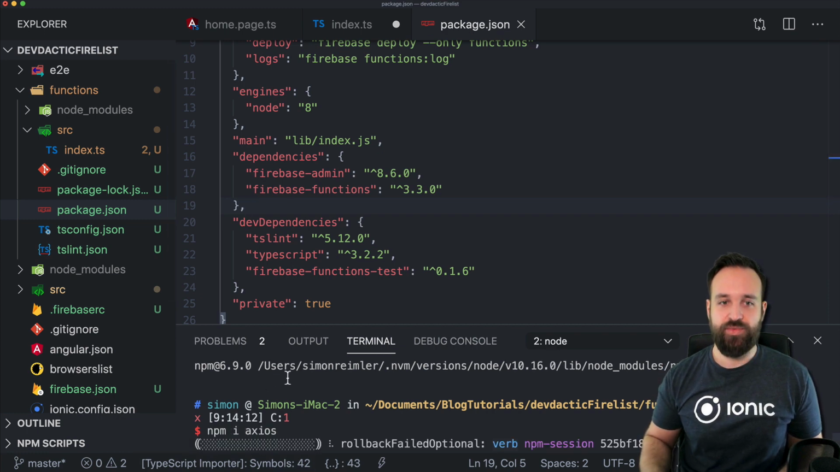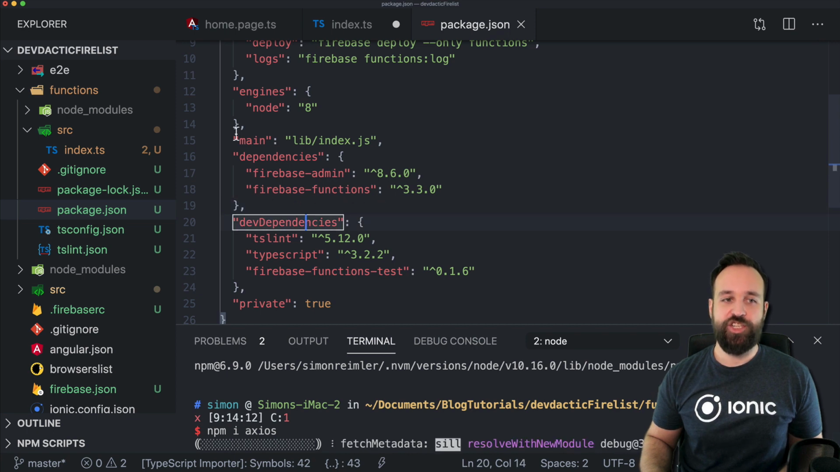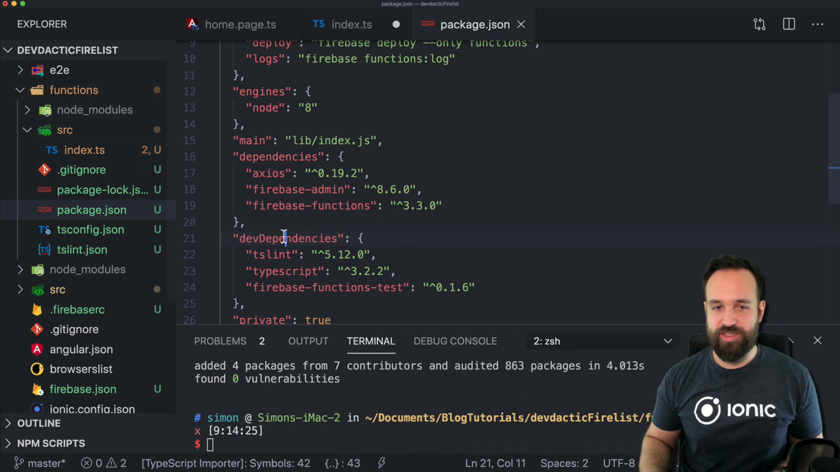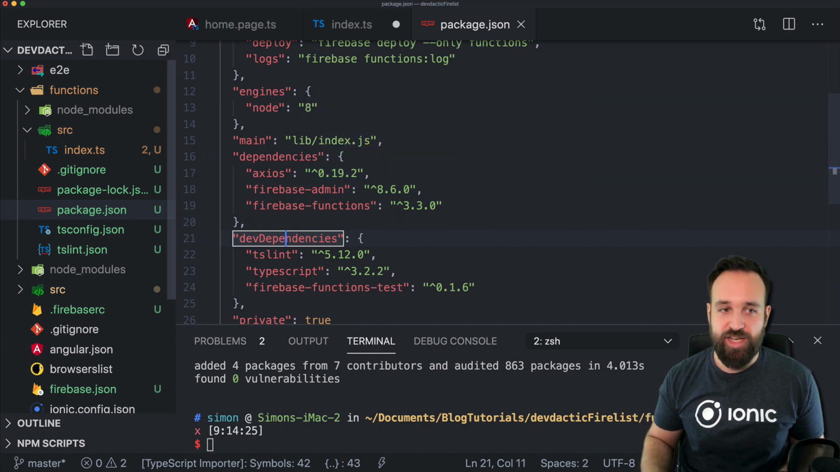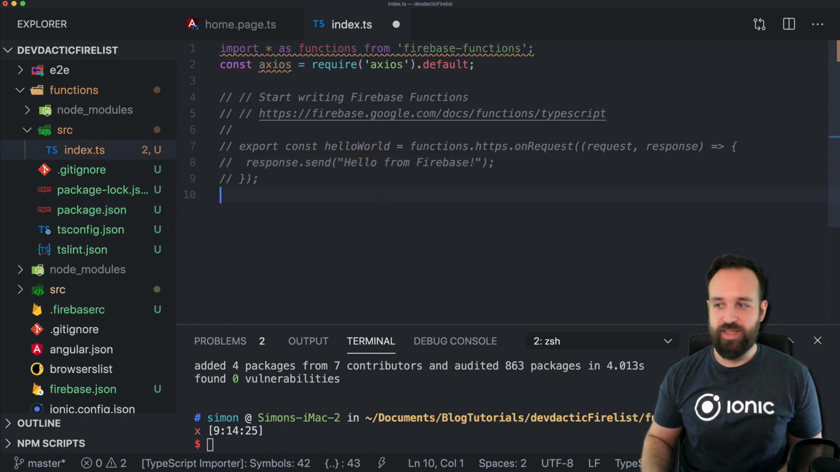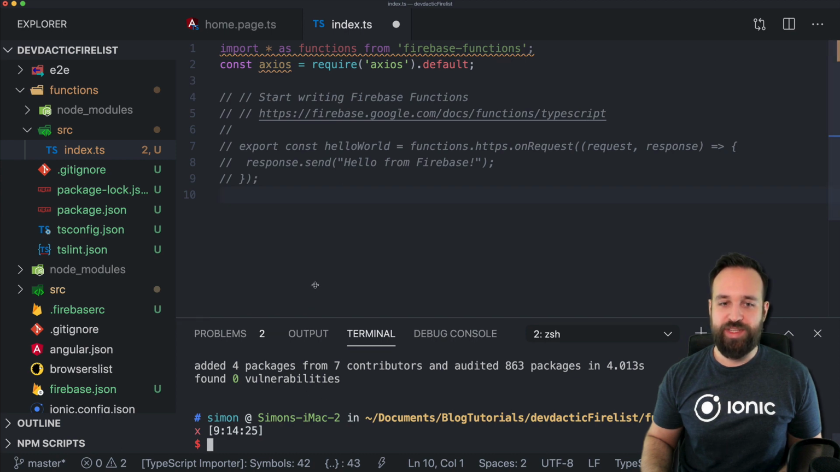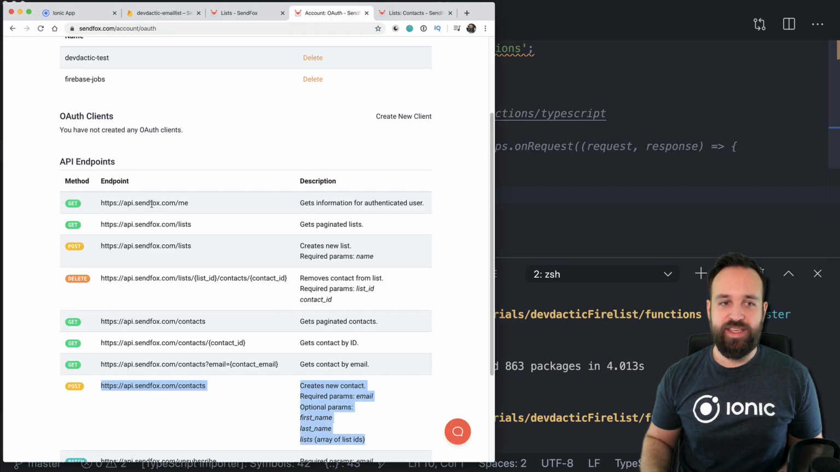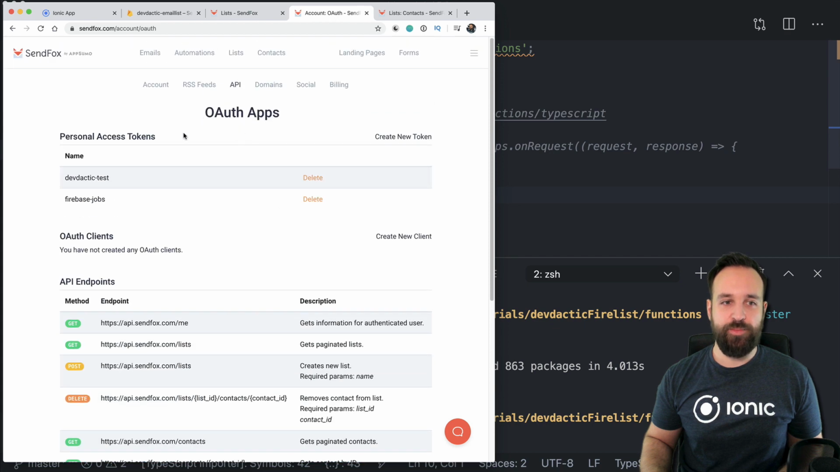Npm install, of course. Write it to the package.json inside the functions folder. So don't install it in the Ionic project, but in the functions project. And then we can go ahead, but what we need now is the key to our app right here.